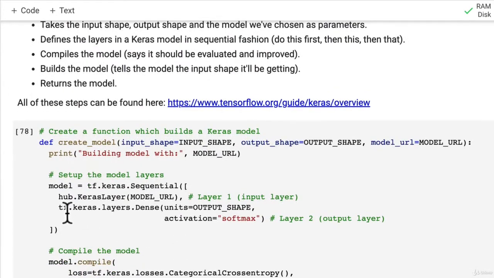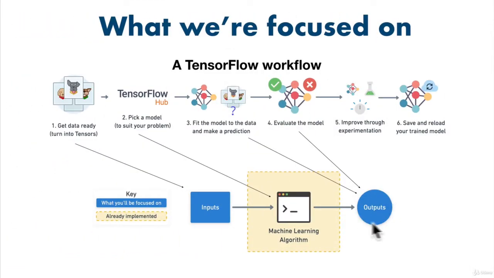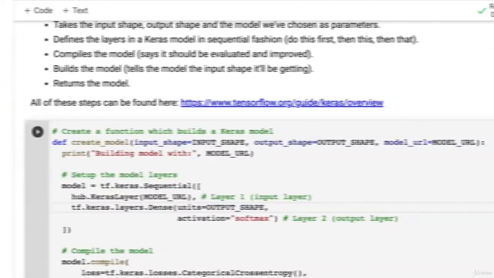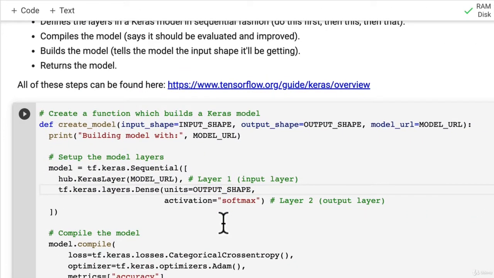This is where our dense layer comes in. This is where our outputs come in. We want our outputs in the shape of 120 because that's how many labels we have.